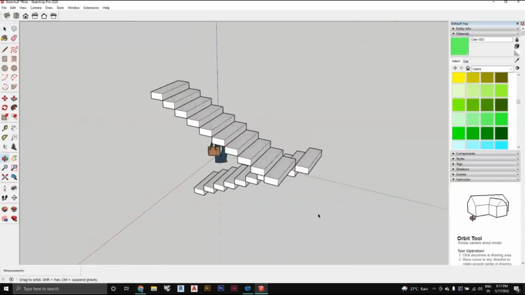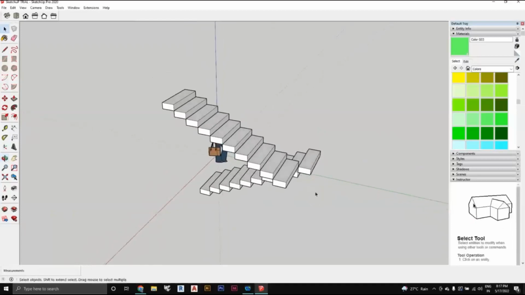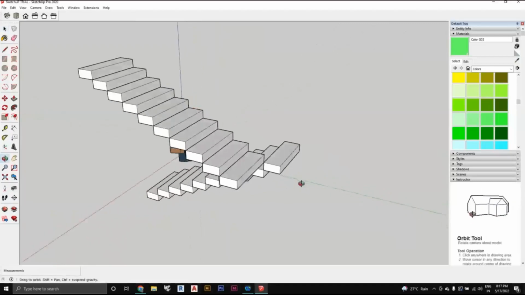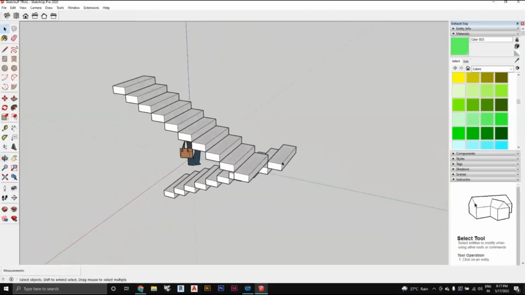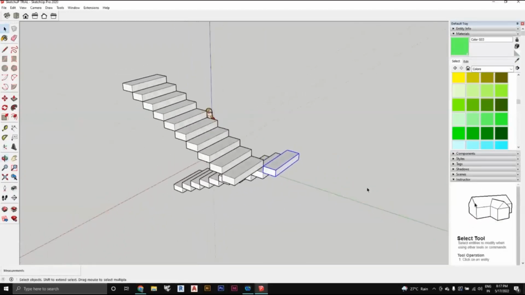I'm just moving forward. Now you need to create a landing of the staircase. The landing of the staircase is normally 3 times the width of the staircase. Now as I've used 300 mm width, I will just take it as 1000 for now. For that, I want to edit this step and make this step a landing.